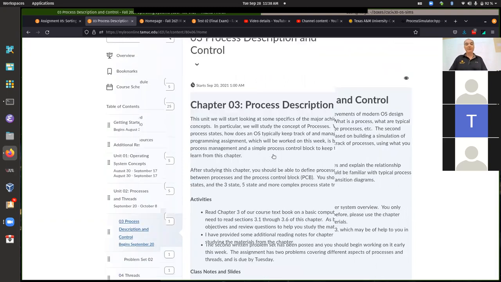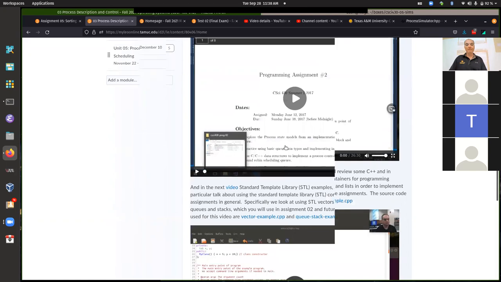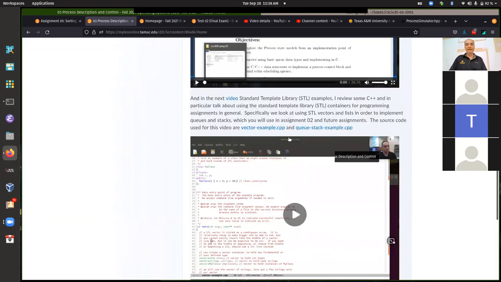But ultimately, in order to simulate the ready queue dynamics, to simulate the round robin queuing, you have to have a queue entity for your ready queue. And this is stuff that I'm assuming that you learned in data structures class, right?